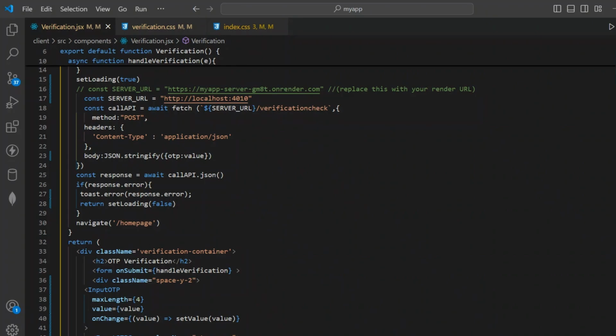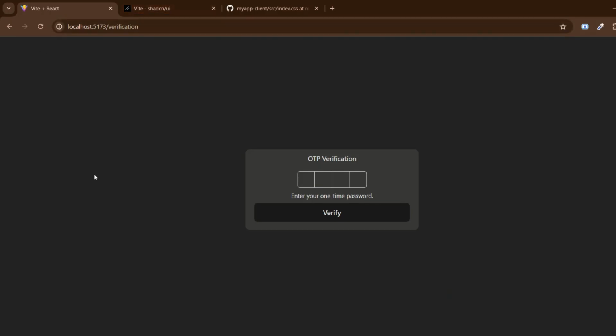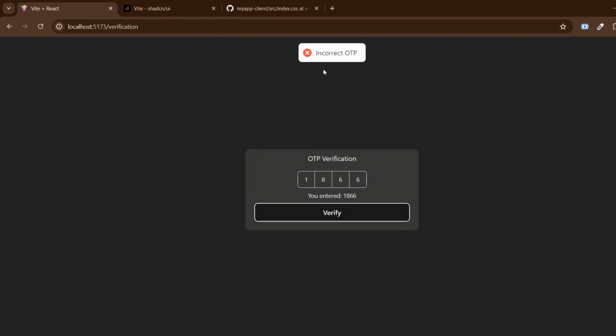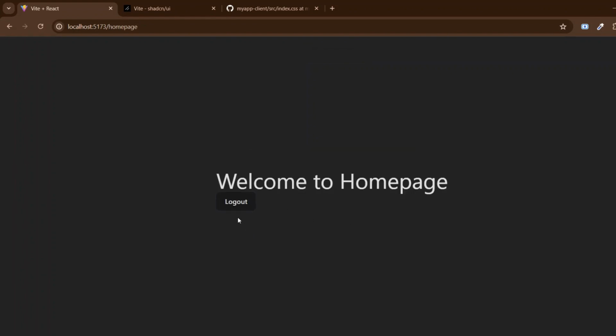So let's check whether it's working or not. So let me check my email whether I got an OTP or not. I got an OTP which is 1865. So if I enter a wrong OTP like 1866, if I click on verify, we are getting this message, incorrect OTP. So if we enter the correct OTP, we are getting redirected to the home page.